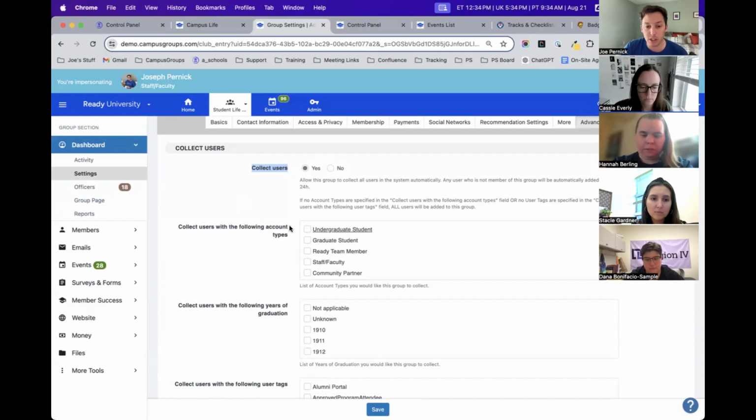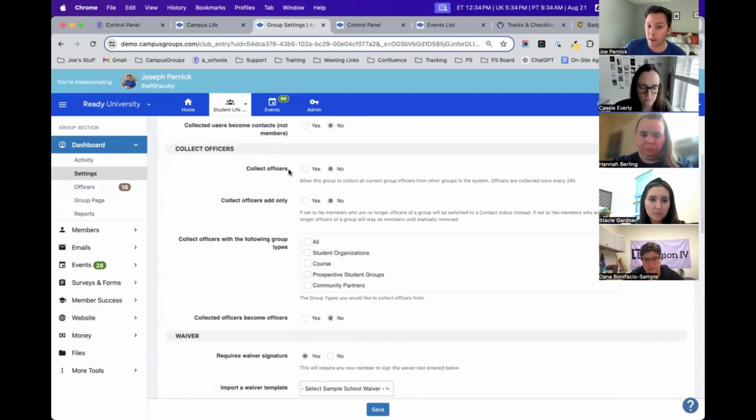The one other thing I mentioned earlier was collecting officers. Maybe you want to collect anyone who's an officer of a student organization. That will automatically pull them into the group. And there's also settings to say you can't leave the group. Obviously, a club or organization's not going to have that, but for a department like a career center, it might make sense to force everyone to be a part of it.